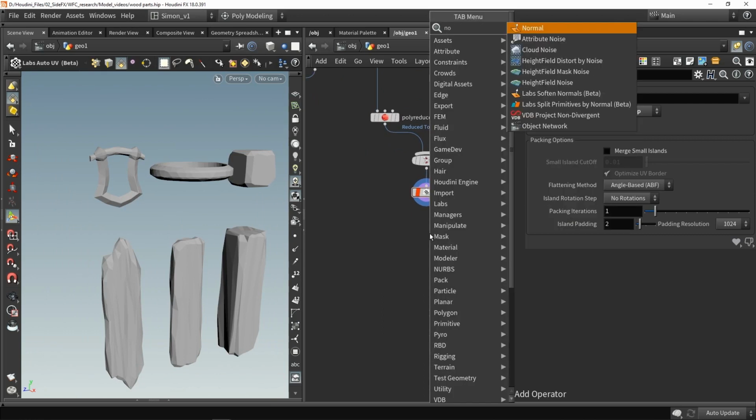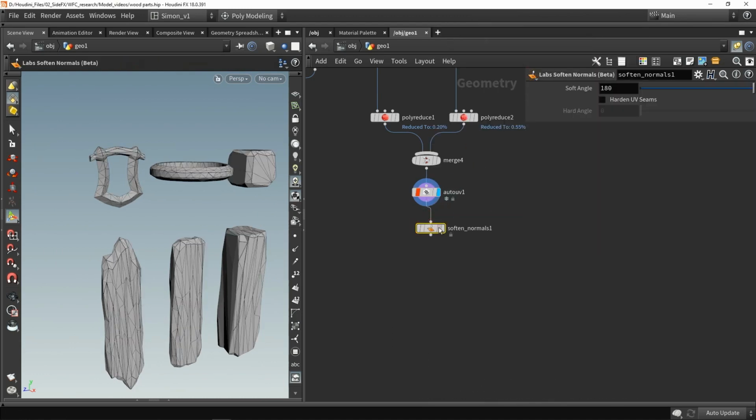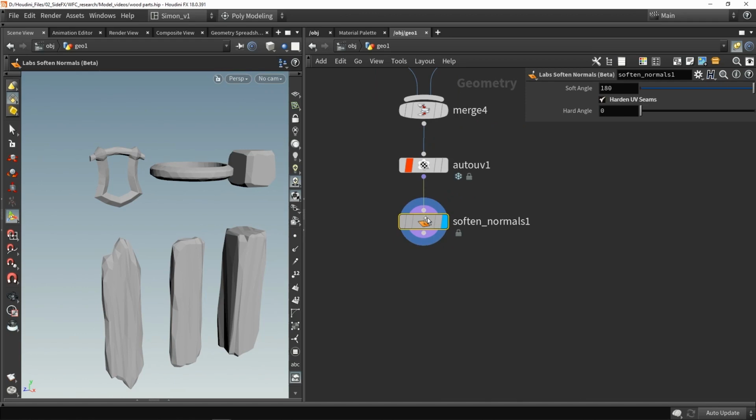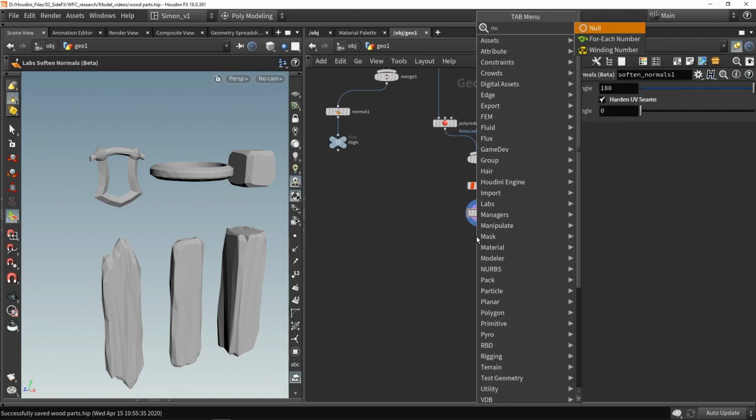So in here we can also place down a normal node. We have the normal node or the normal soften. So this can make sure we harden UV seams. Whenever we have a cut into UV, it will harden this into normal as well. So here, let's also grab a null node.